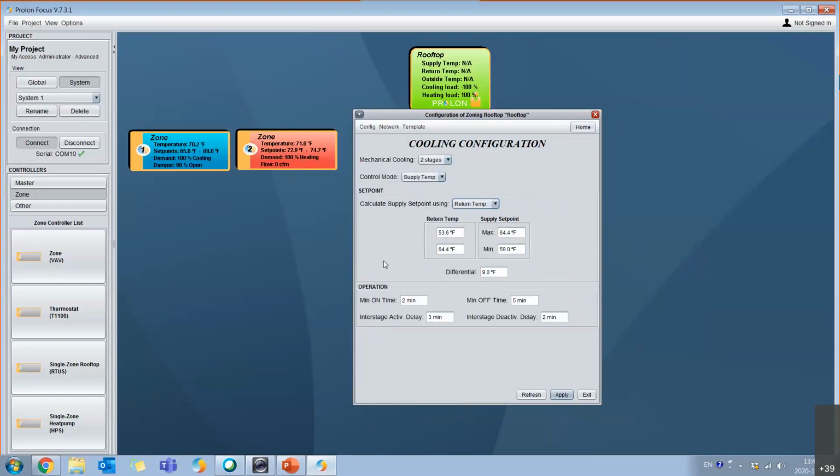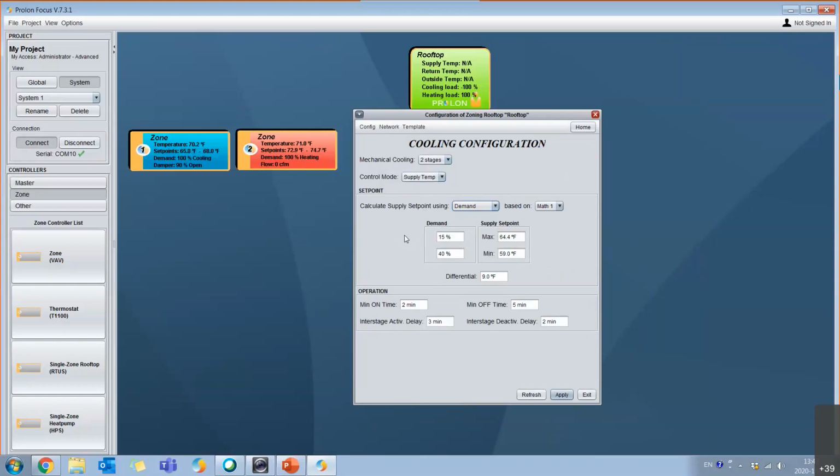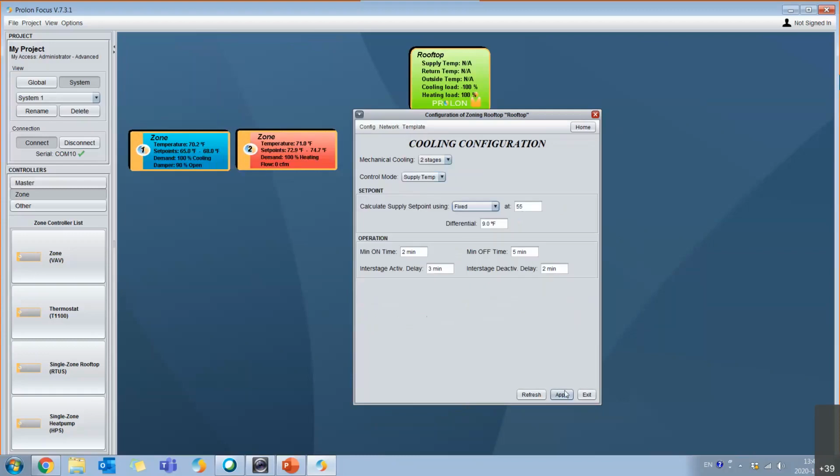And with ProLon, we added our own flavor to it, where now you can reset it based on a math function, and you get to decide what that math function is. Is it a weighted average of cooling of all the zones? Is it just the highest call of cooling coming from any of the zones? So you get the idea. We have different strategies to determine what the supply set point will be for this unit. And let's say I want to maintain 55.